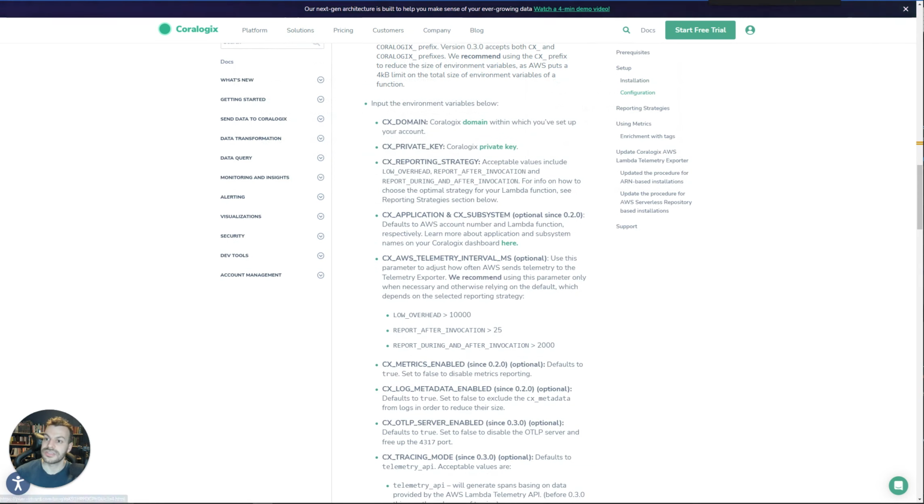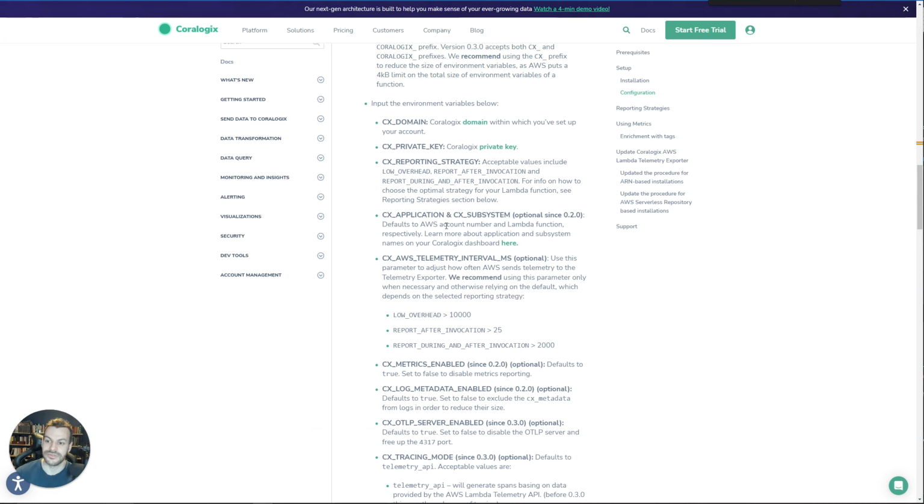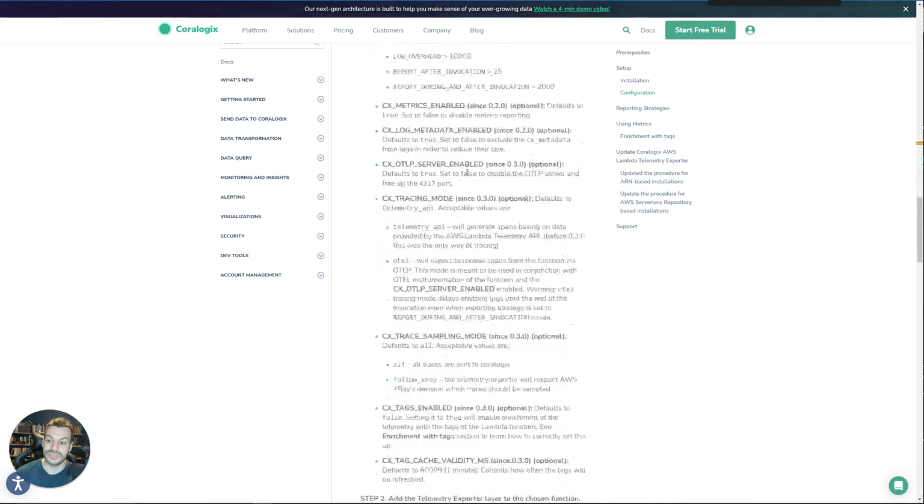Your private key is really easy to get a hold of. What you do is you go to the send your data page, and up at the top right here is your private key. This is your private key that you set as environment variable. And finally, the reporting strategy.